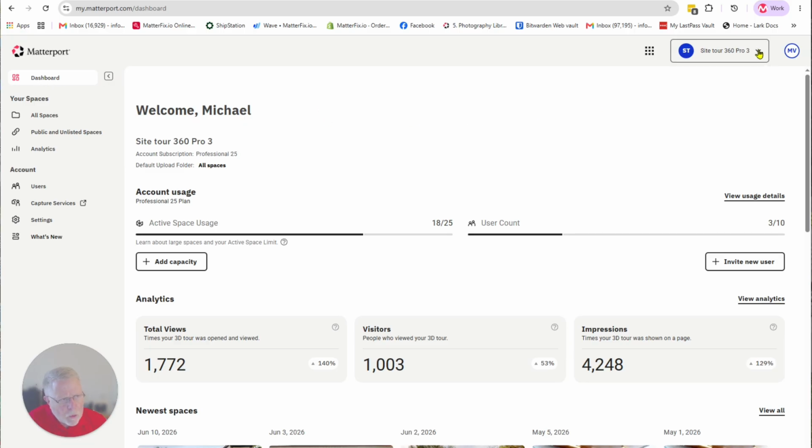In the upper right-hand corner, you see which account you're logged into. For some reason, we're set up as a collaborator on this company's account. They've never removed us, even though we haven't done anything with them. But Site Tour 360 Pro 3, that's the name of the account that I uploaded to. So if you go to all spaces, well, let me hit a couple other things here.